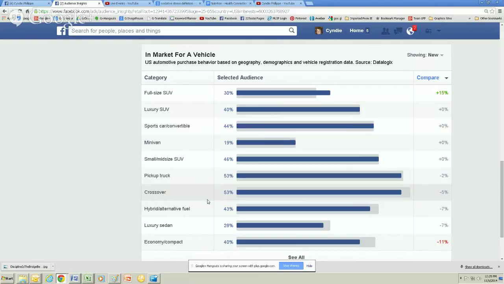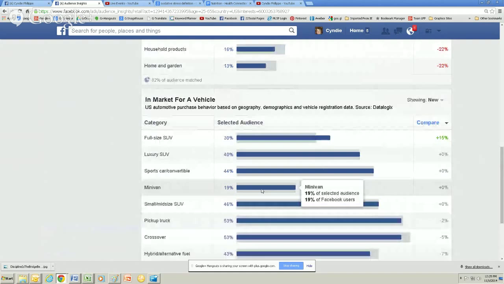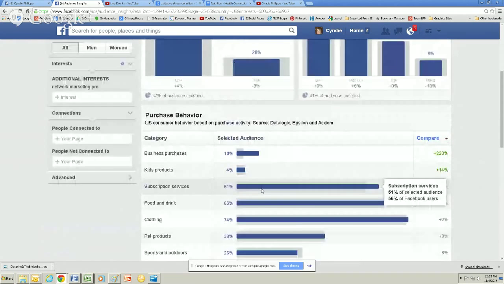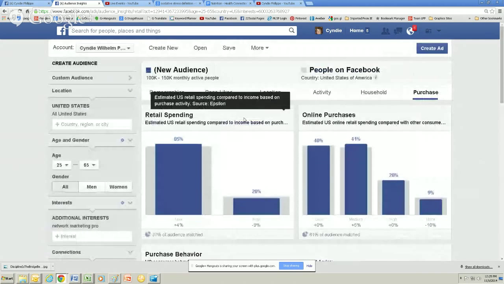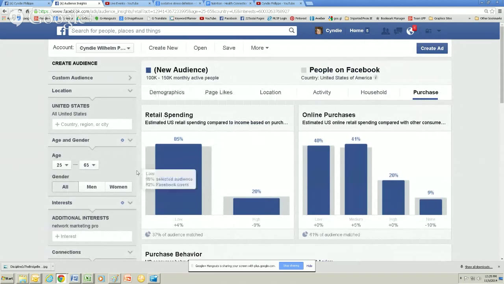But this audience is in the market for... 53% of them are in the market for a pickup and a crossover. So if you're in the automobile industry, this would be significant. Okay, so you can see what I'm saying as far as finding what your target audience is interested in, and then you can use that to start honing in.